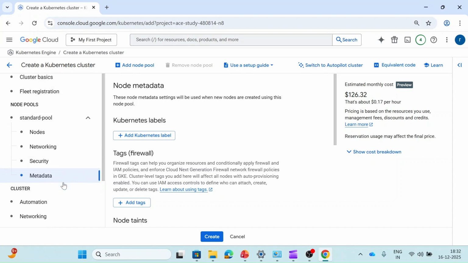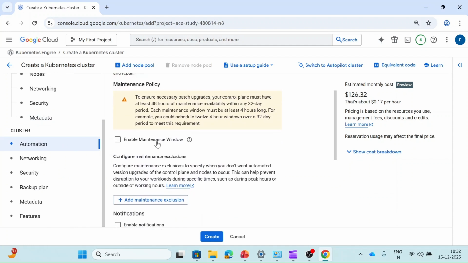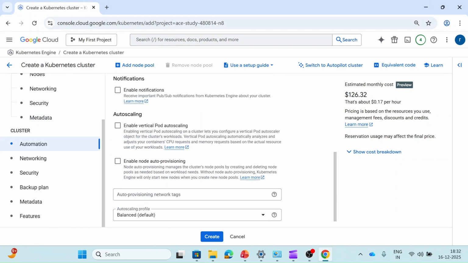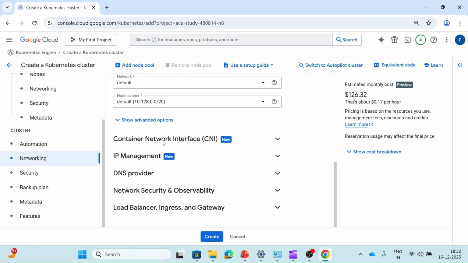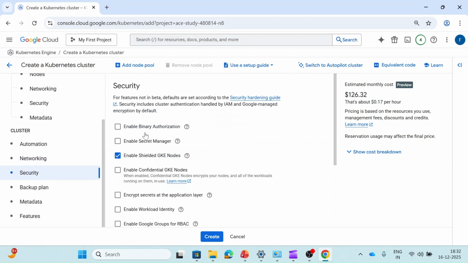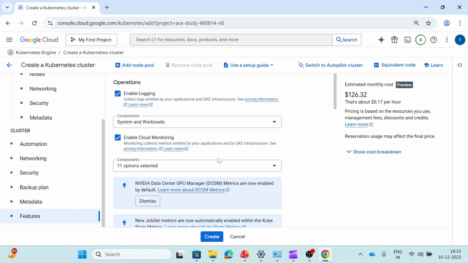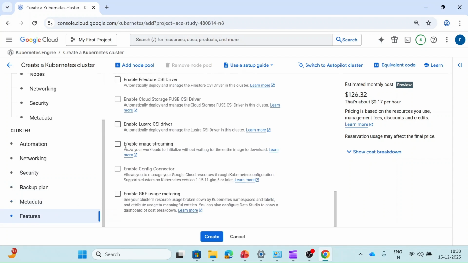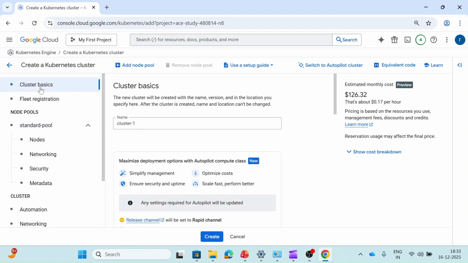But if you want any cluster-level configuration, you have to come down. Here you will find automation, like enable maintenance window, vertical pod autoscaling, and in networking you will find many things: DNS, authorized networks, and in security you will find binary authorization, secret manager, workload identity, and you can define a backup plan. You can define metadata. If you want to enable any feature, you can enable those features. We will cover all these things in coming videos. So let me click on create with my basic cluster, and I will click on create.